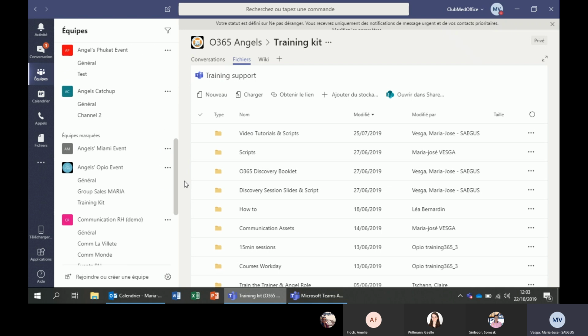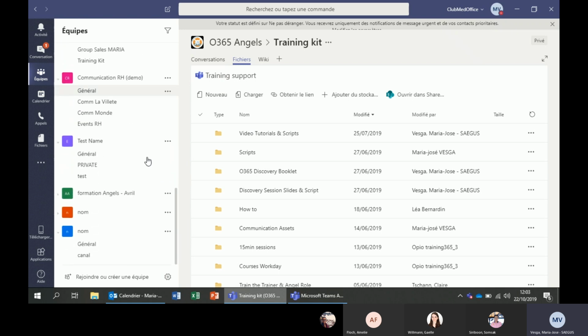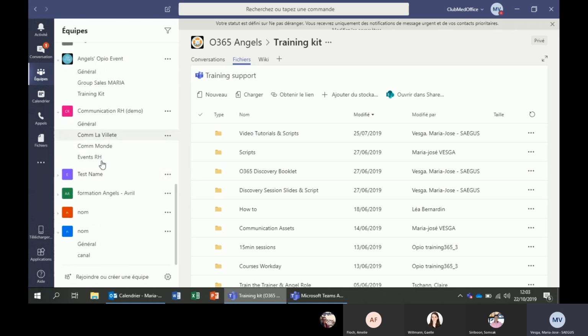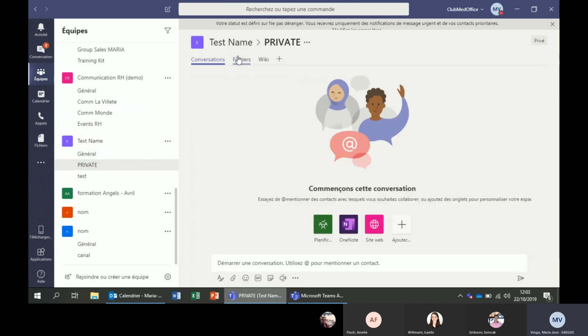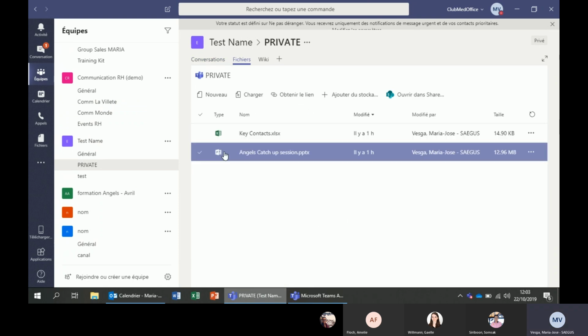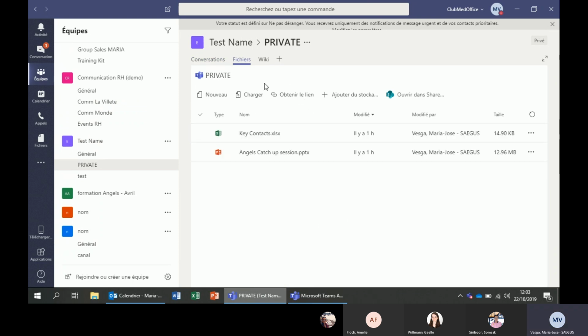And for today's example, I want to privatize. I have my team test name, this one, and I want to privatize the channel private. In my channel private, I have these files and I only want them to be accessible by a few people. So let's go into SharePoint. Up here, opening SharePoint.